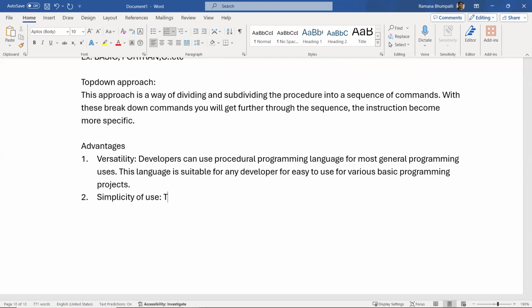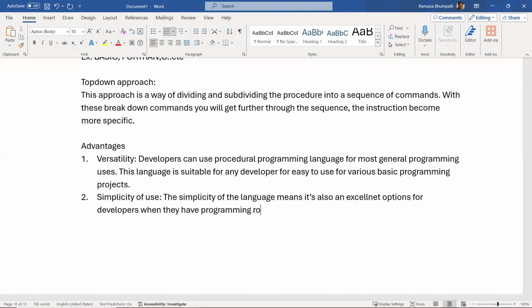So I can say the simplicity of the language means it's also an excellent option for developers when they have programming projects that are required to finish quickly.